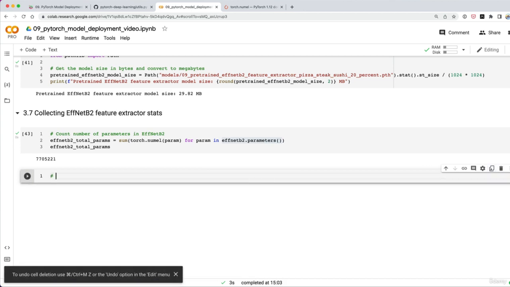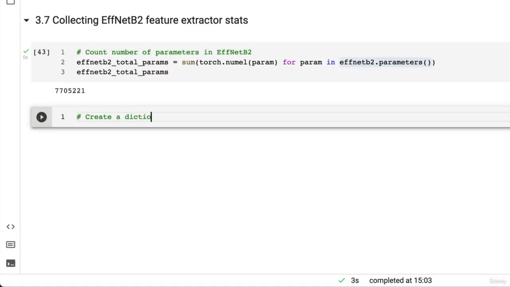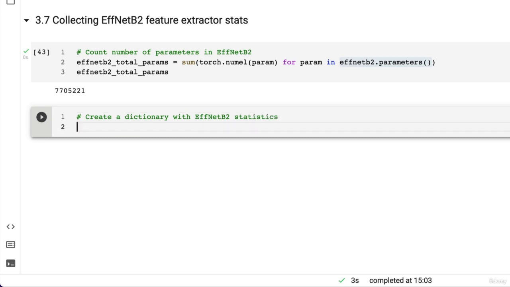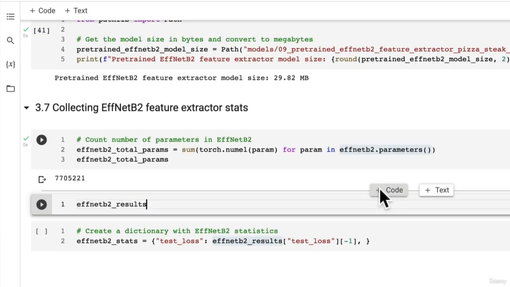Now, let's save everything to a dictionary. Create a dictionary with EffNetB2 statistics. Because we're only running two modeling experiments, we can kind of track these things manually. If we had multiple modeling experiments, we'd probably set up something like TensorBoard or even Weights & Biases or another experiment tracking service. So EffNetB2 results, test loss, and then I'm going to put in here -1. Where does this come from? This is just our dictionary that we saved while training our model.